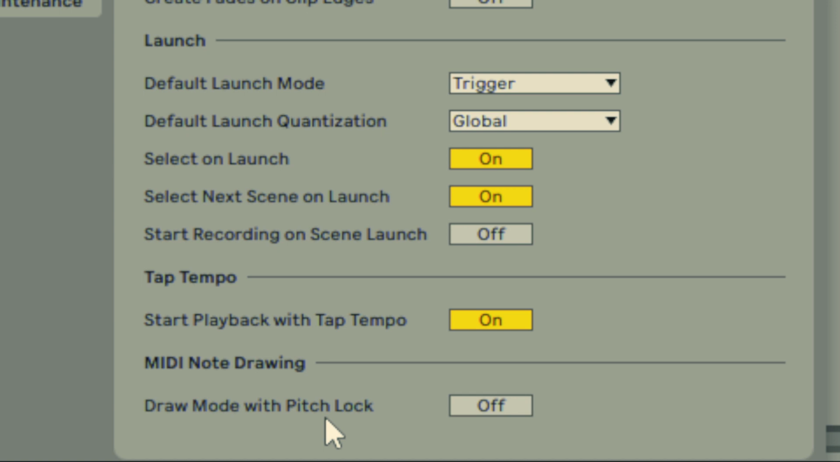Finally, Draw Mode with Pitch Lock in the MIDI note drawing section is a switch that, when set to off, will allow you to freely draw MIDI notes in MIDI clips, but if you press Alt, it will lock all additional notes to just one note. When enabled, it works the other way around. It sounds complicated, and to be honest, this setting looks completely useless to me, so just keep it off and forget about it.